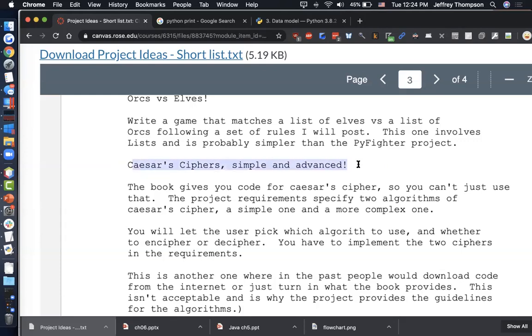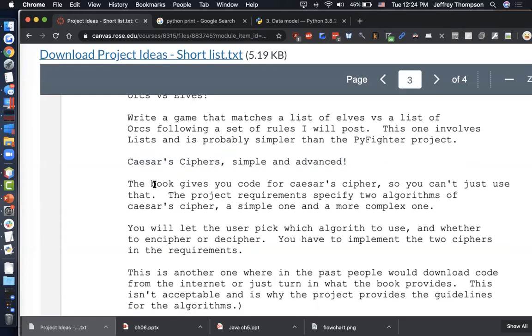Caesar Ciphers, simple and advanced. The book gives you code for Caesar Ciphers, so you can't just use that. What I want you to do is to write the simple Caesar cipher where you ask for a shift value and everything gets shifted by that value. But then the more complex one is where they specify a shift value of 10. The first letter would be shifted 10. The second one would be shifted 11. The third one would be shifted 12, and so on. So you ask the user to pick which algorithm to use and whether they are enciphering or deciphering. So you ask them, do you want the simple or the complex?